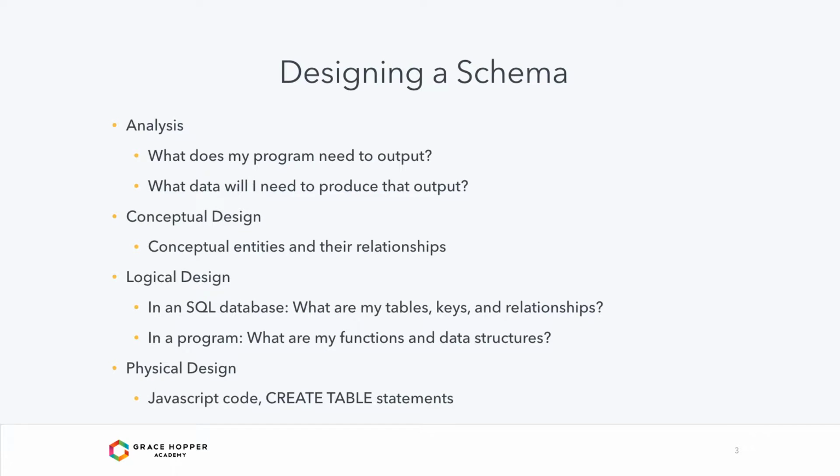So when we design a schema, we go through these big steps. We ask, what is my program going to need to output? So what are we going to display? And what data are we going to take in? So if I'm making Facebook, I'm thinking, what do I need to do? What are the problems I need to solve?